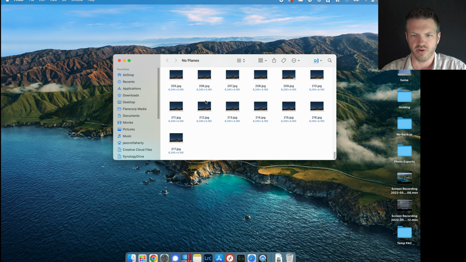Next, we need to download some software. This is the software that's actually going to make those trails. And that software is StarStaX. I'll have a link to that in the video description down below. It is available for Mac, both M1 and the Intel version of Mac, as well as Windows. So I've already got that installed, so I don't need to do that.